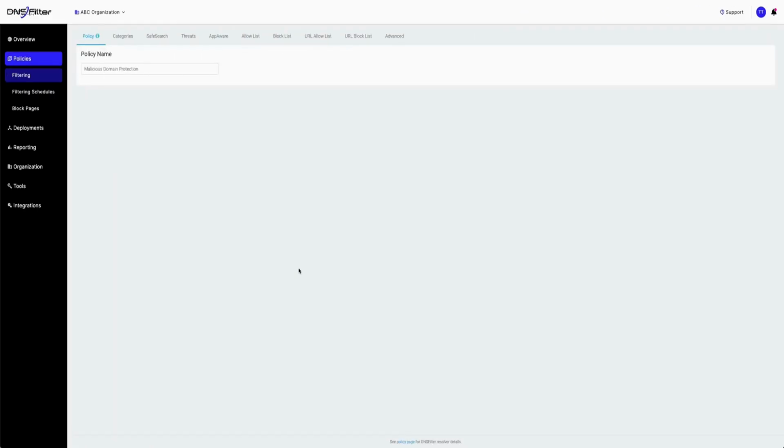DNSFilter has launched early access to a new method of protecting your environment with Malicious Domain Protection. Malicious Domain Protection leverages new machine learning capabilities to inspect domain strings to secure against domain generation algorithms and other threat vectors. Early measurements show that Malicious Domain Protection can identify more threats and catch them sooner than other feeds, including phishing, cryptojacking, and spam domains.